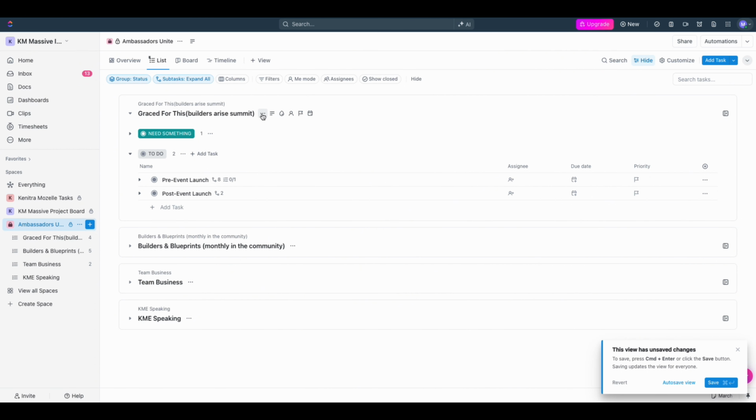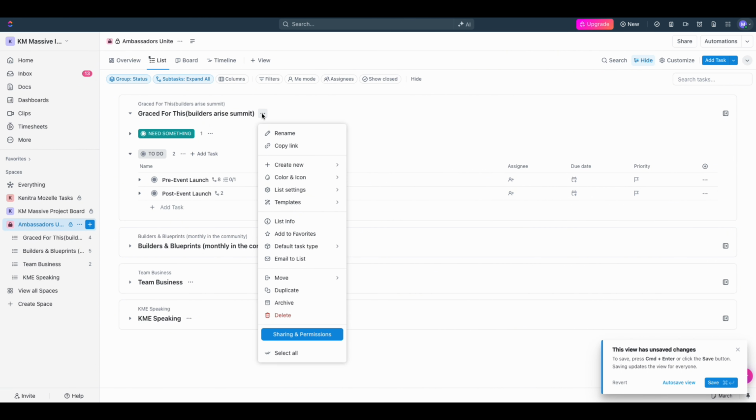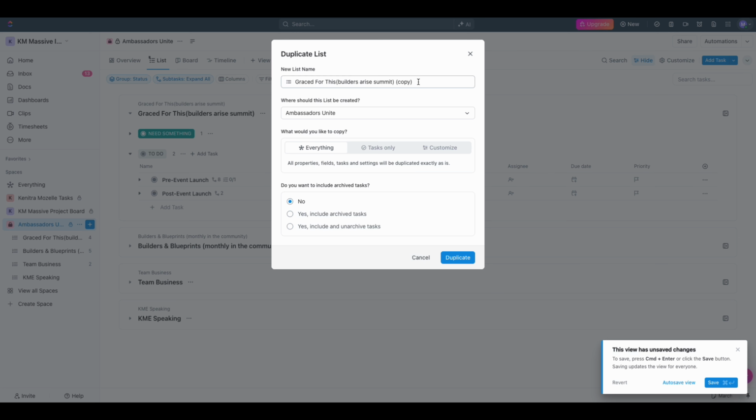Okay, so if we need to create the next Builders Arise Summit, instead of recreating each list and all the cards that go with it, we could literally just say, Grace for This, Builders Arise, duplicate. It's going to duplicate everything that's in this one section here. So let's do it. Once it duplicates, it's going to call it copy. We can change this. Let's say it's Builders Arise test. I'm going to take the word copy off. Okay. I'll leave it with the Ambassadors Unite space.